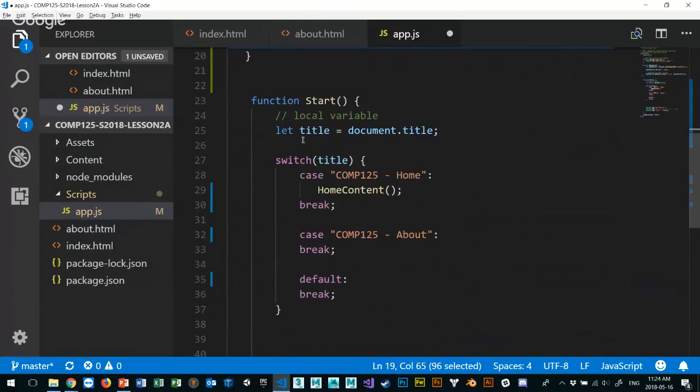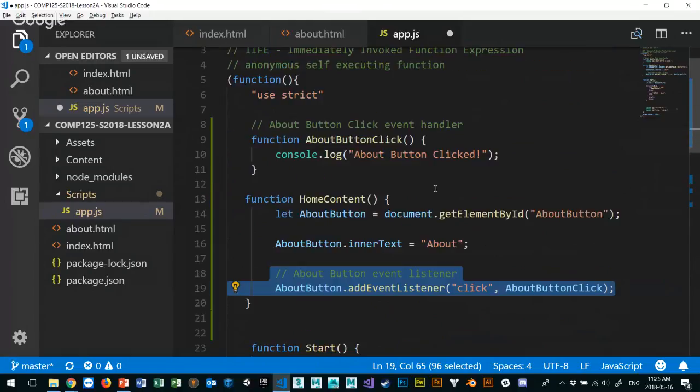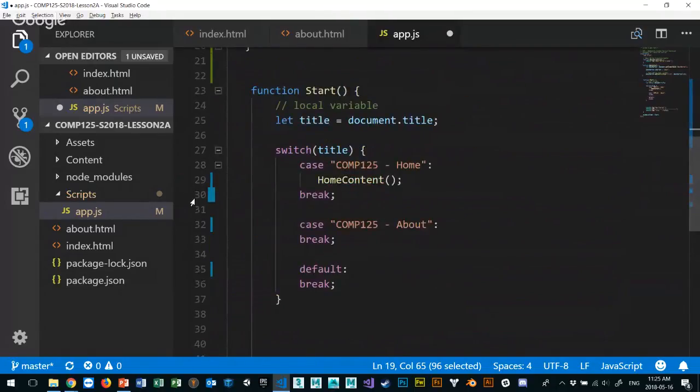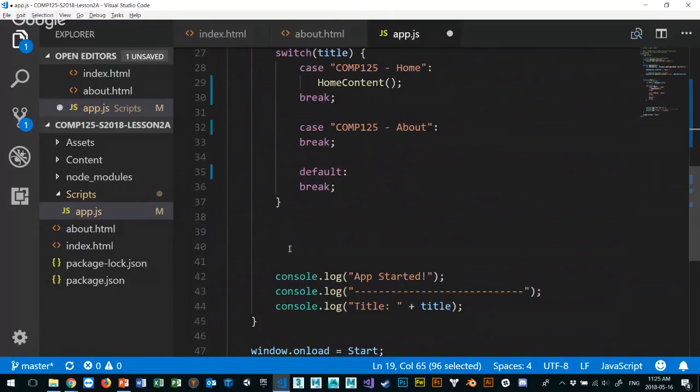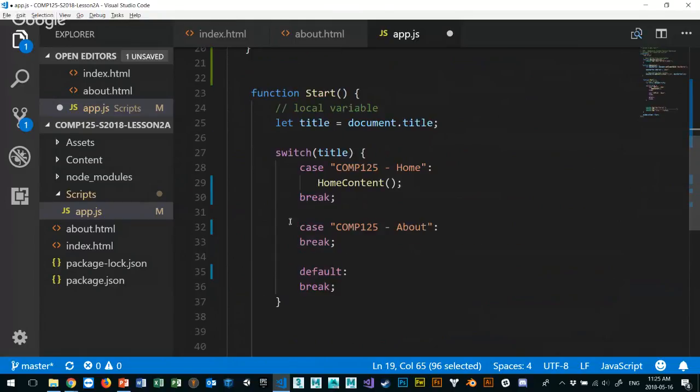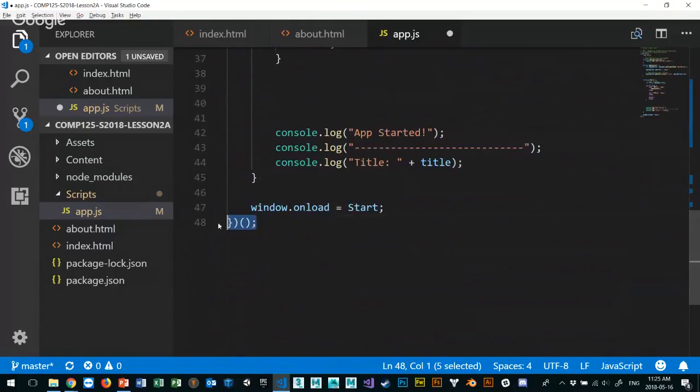So for example, if I read this start function, and if I go to line 29, and it executes home content, it executes line 29 and does the home content. Starts here, declares a variable, changes the inner text to about, sets up this event listener, and in fact sets up the event handler at the same time, and then goes back to line 29 and goes to break, exits this whole switch statement and goes down here and starts doing these console commands, one after the other. And then when this whole start function is done, it exits back to here and comes to here. That's how it goes by, right?